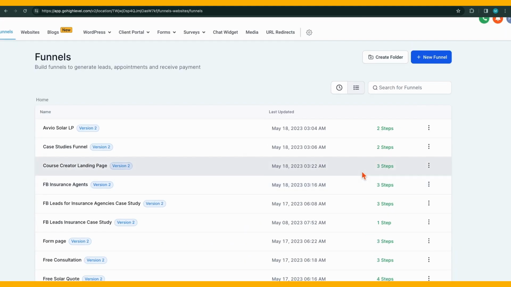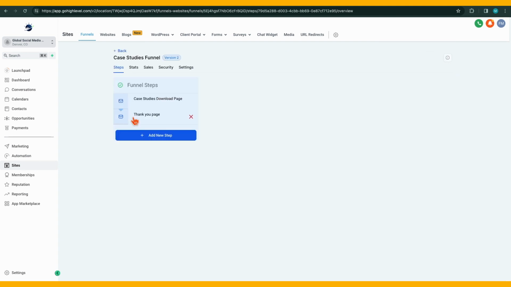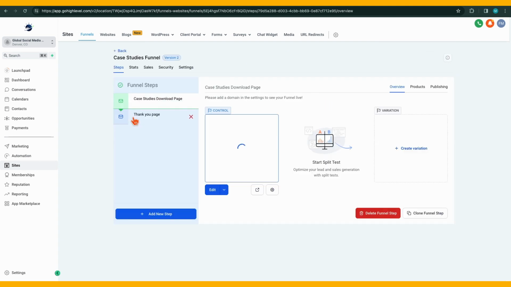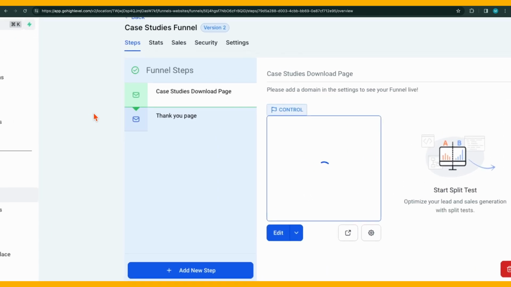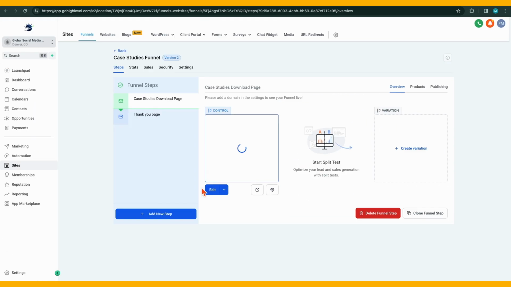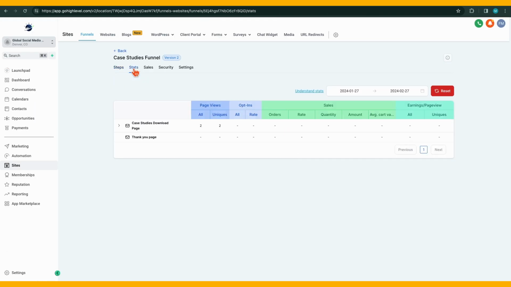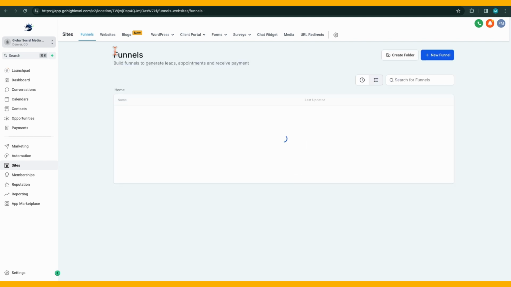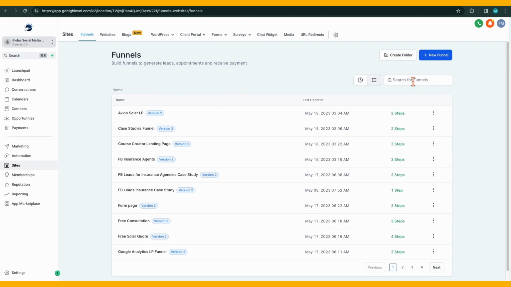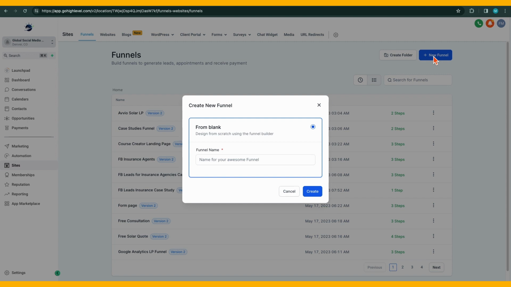Essentially, a funnel comprises web pages aimed at achieving specific business objectives, such as product purchases, lead form submissions, or membership subscriptions. Our focus primarily revolves around lead generation. To initiate, I'll create a new funnel by selecting New Funnel, entering a name for it, and clicking Create Funnel. Although the funnel structure is displayed on the dashboard, we need to establish its steps.